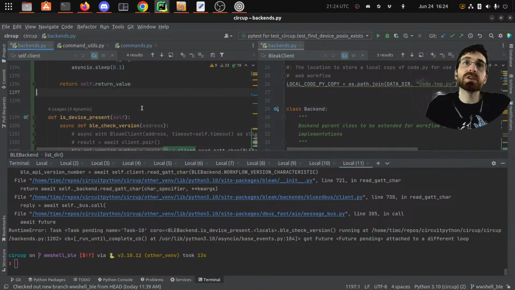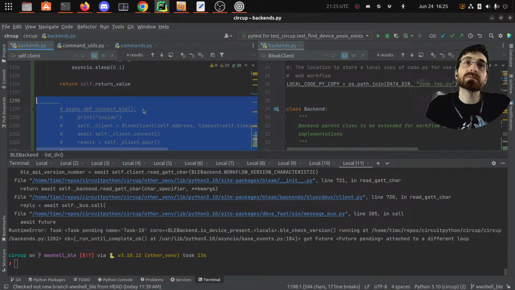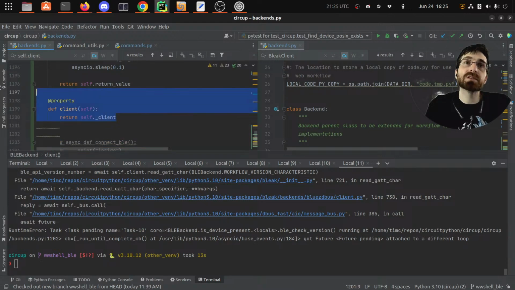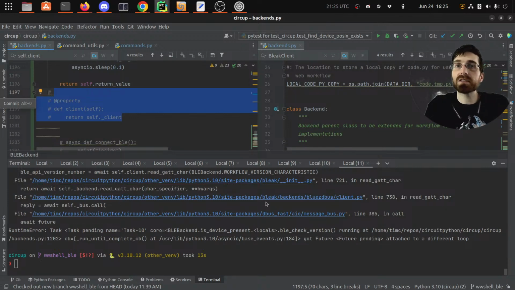Okay, hold on. Let me not delete this stuff yet. In fact, let me keep this and comment that. Feeling we're going to be wanting to undo some stuff here. So we failed because task running at got future pending attached to a different loop. That sounds bad.